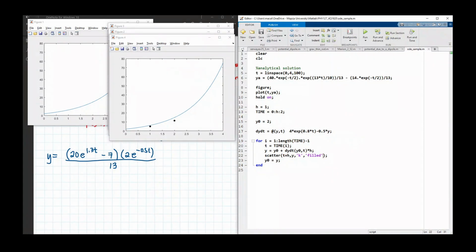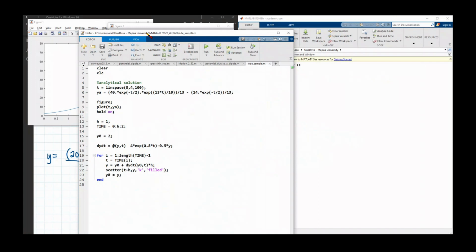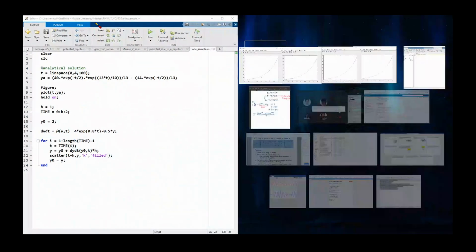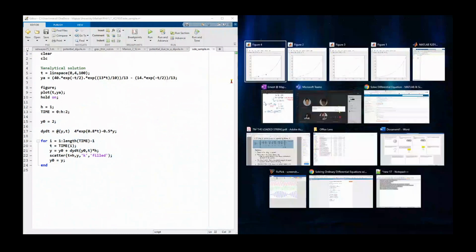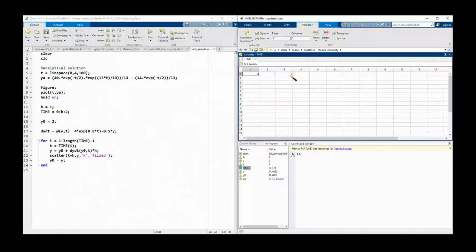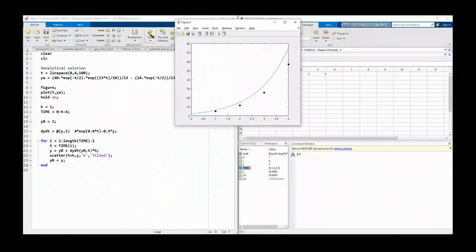Okay. So just to verify, we can check the time. Time is only 0, 1, 2. So it should be up to 4. Okay, good. So let's run. Okay, here. This is your solution to your differential equation.